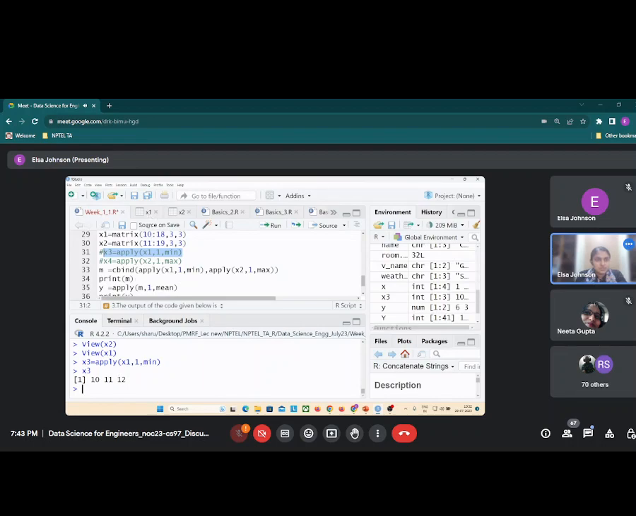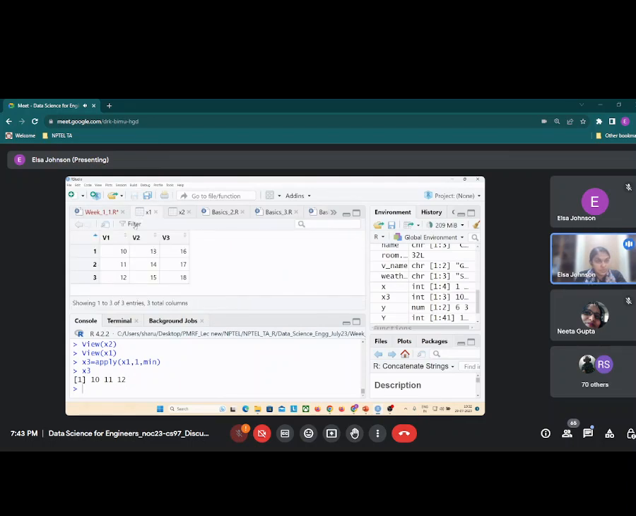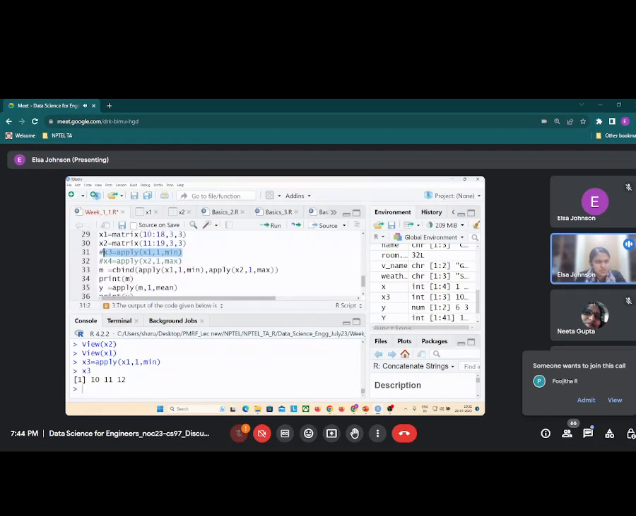Why has it come? It is like I am taking the x1 matrix and the operation is row wise, and I'm seeing the minimum of the row. So see here, x1 minimum of the first row is 10, minimum of the second row is 11, and minimum of the third row is 12. That is why x3 is 10, 11, 12. So in the first argument, this will happen.